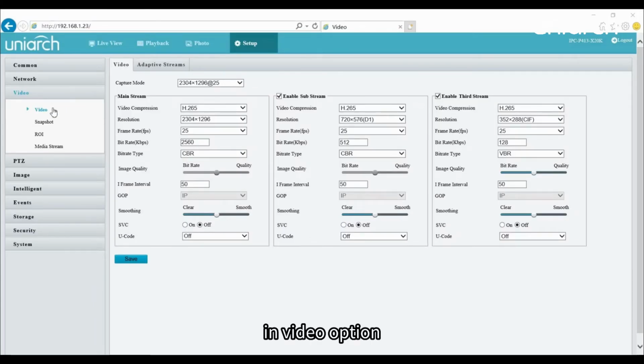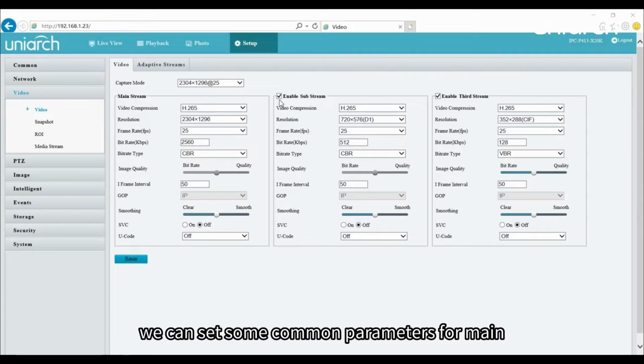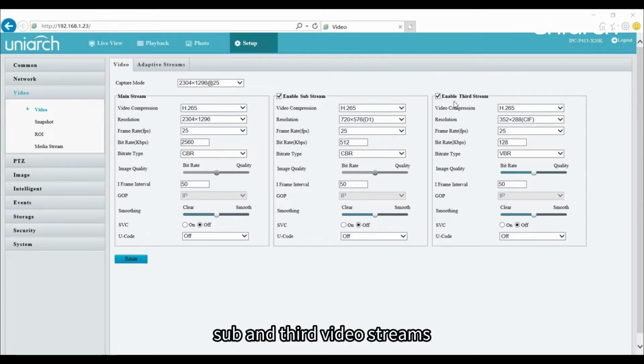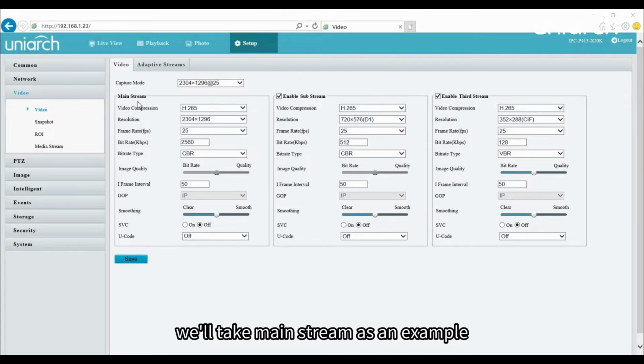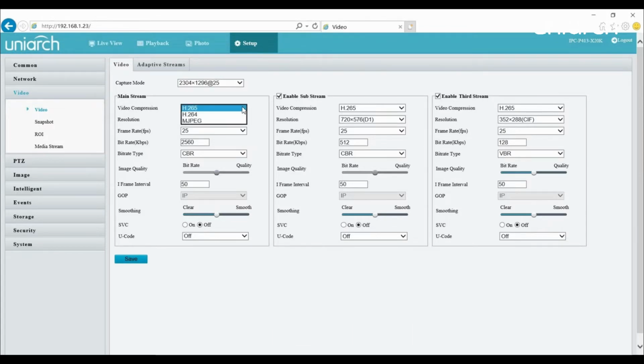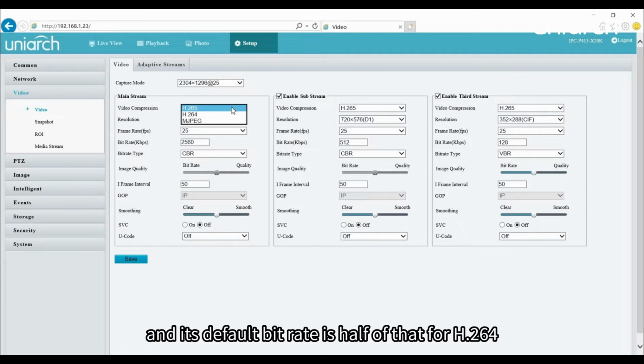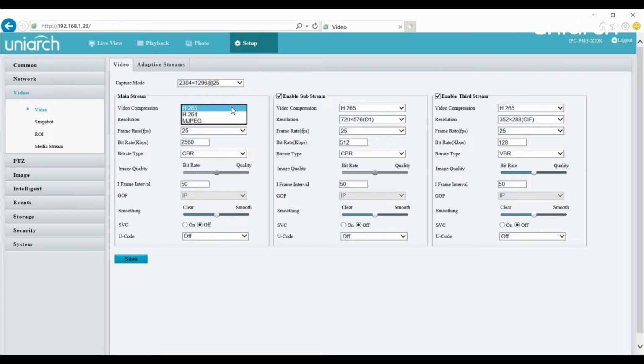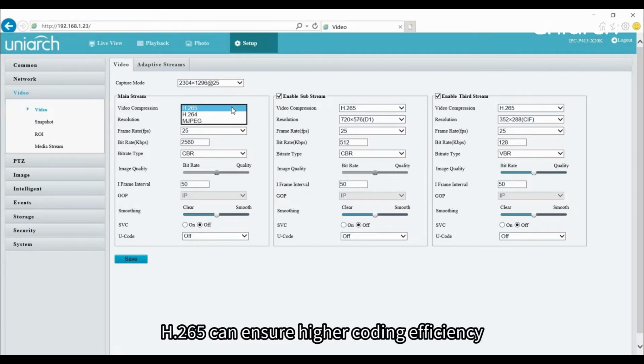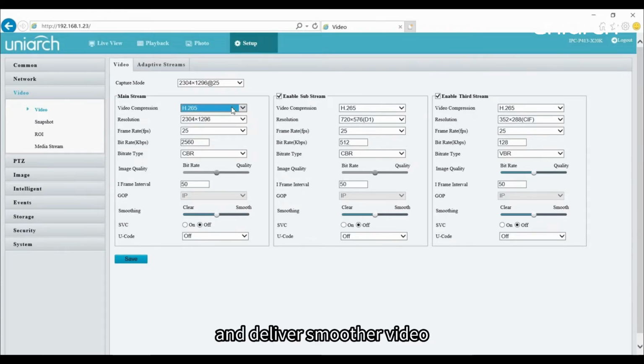In video option, we can set some common parameters for main, sub, and third video streams. We'll take main stream as an example. Here provides you three options for video compression standard: H.265, H.264, and MJPEG. H.265 can deliver best images among them, and its default bitrate is half of that for H.264. When bandwidth is limited, H.265 can ensure higher coding efficiency and deliver smoother video.